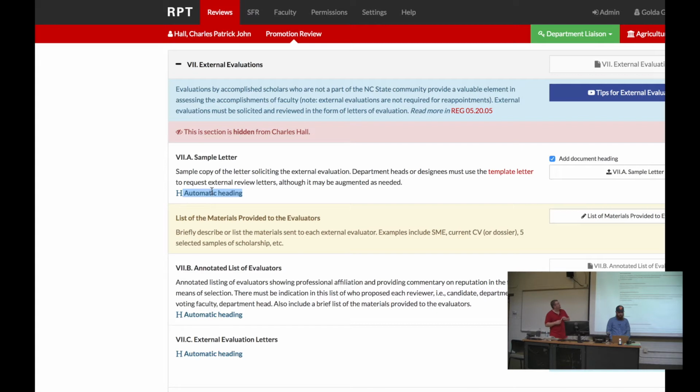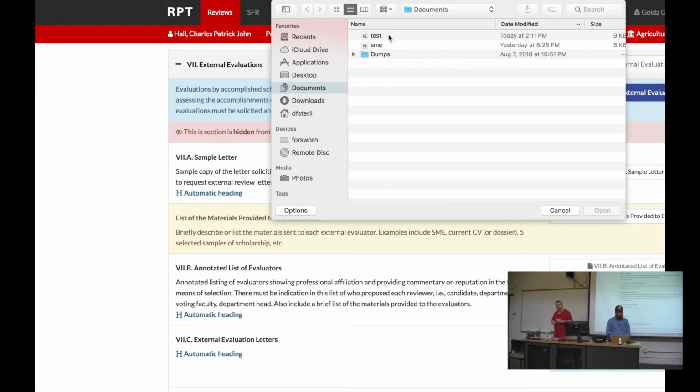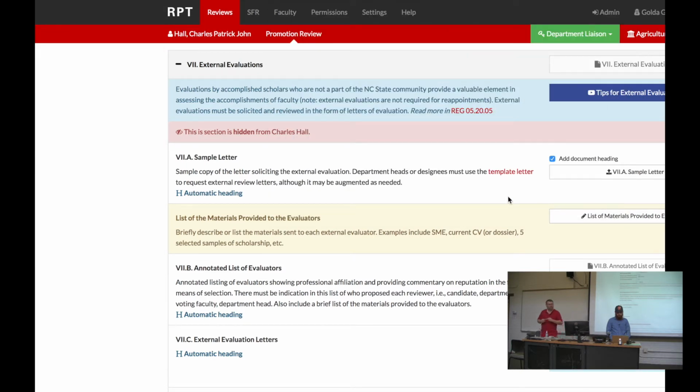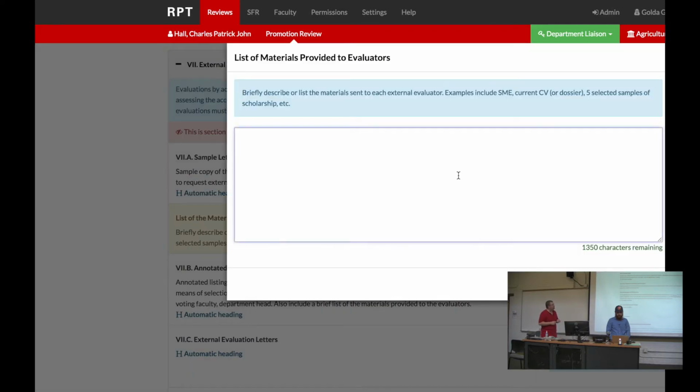You'll also notice at the bottom of some of these, it'll tell you whether or not there is an automatic heading. On this one, we have it checked for you because typically you're not putting that on the sample letter. And then the 2 down here are generated documents, and so those also have automatic headings.